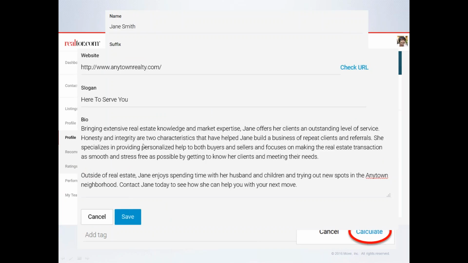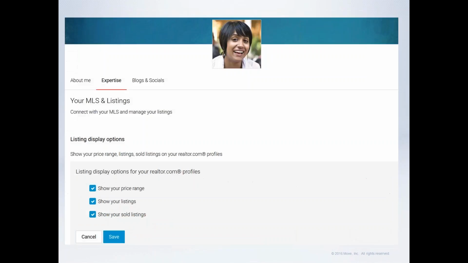And then you've got the spot where you can add your website address, your slogan if you have one, and your bio. So again, here for the bio, remember to think from a consumer perspective. Add information that's going to be helpful to them. Like, I love this one that she's talking about. Jane offers her clients an outstanding level of service. Honesty and integrity are two characteristics that have helped her build her business. And then she also writes some information that helps you just kind of get to know her outside of real estate. So this is a great profile bio. And then click the Save button to go ahead and save that.